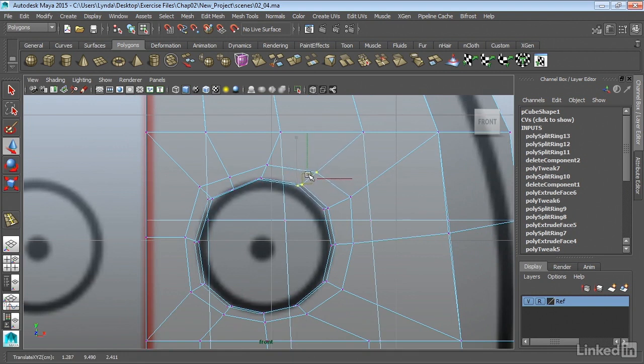So in each quad here, we've got 1, 2, 3. So we've got a total of 12 edge loops that we're working with. So I want to make sure that everything is spaced about as evenly as we can possibly space it. So this is getting pretty close to what we want.